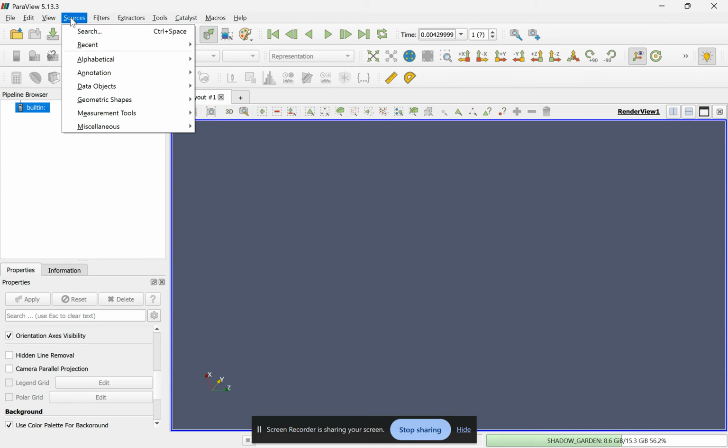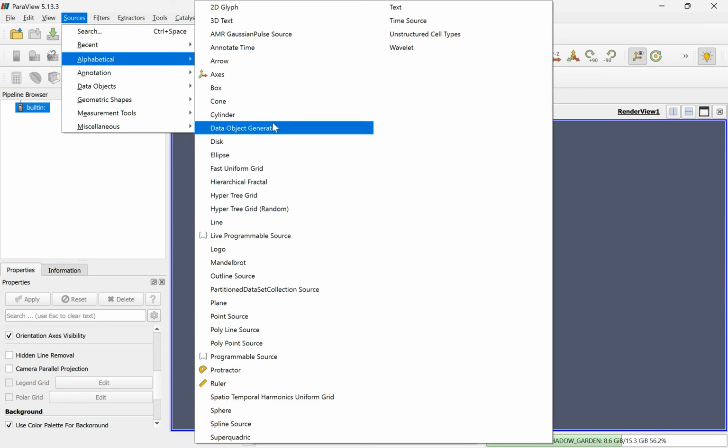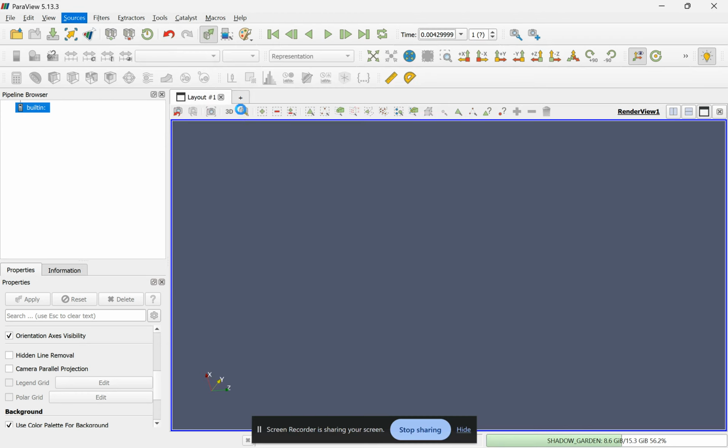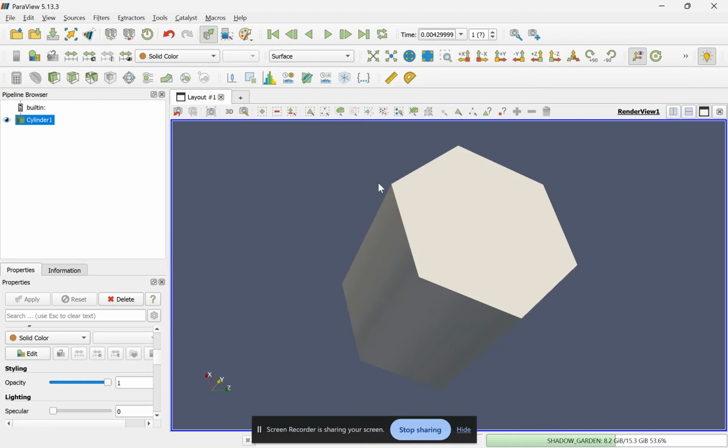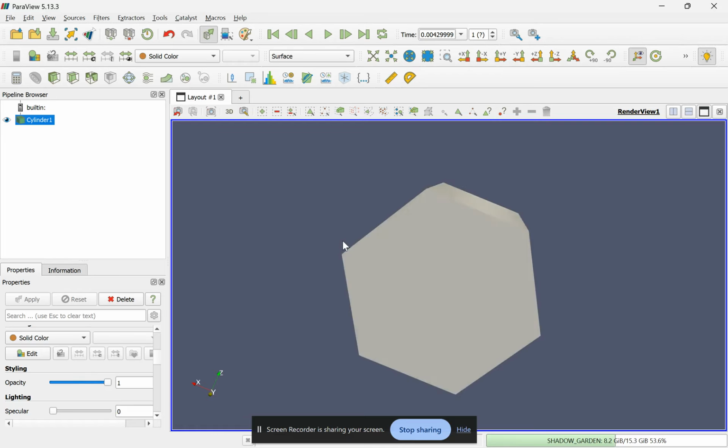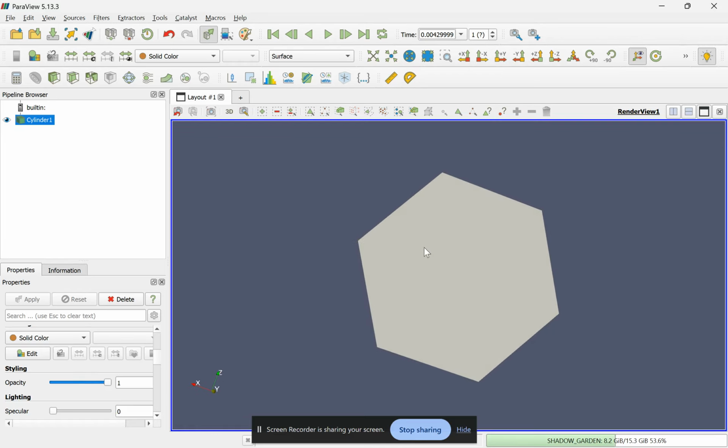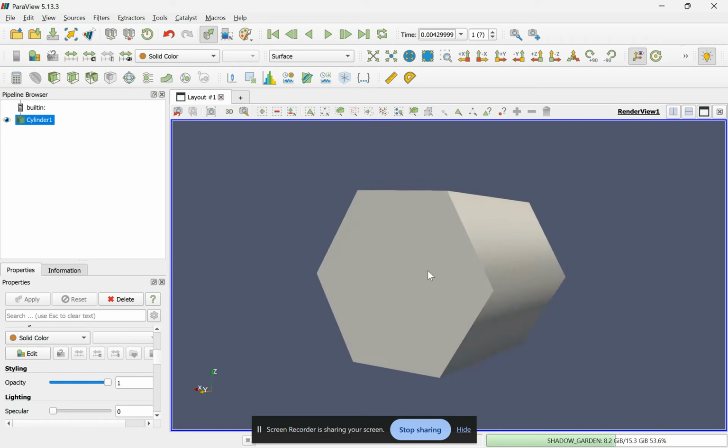As you can see, there is so much to click from. We have the 2D glyph, we have 3D text, we have axis, arrows, box, cone, cylinder. So we can always choose any of these and see what goes. And I choose my cylinder. As you can see, this cylinder of ours, the edges are not cylindrical, but you can always try to format it.